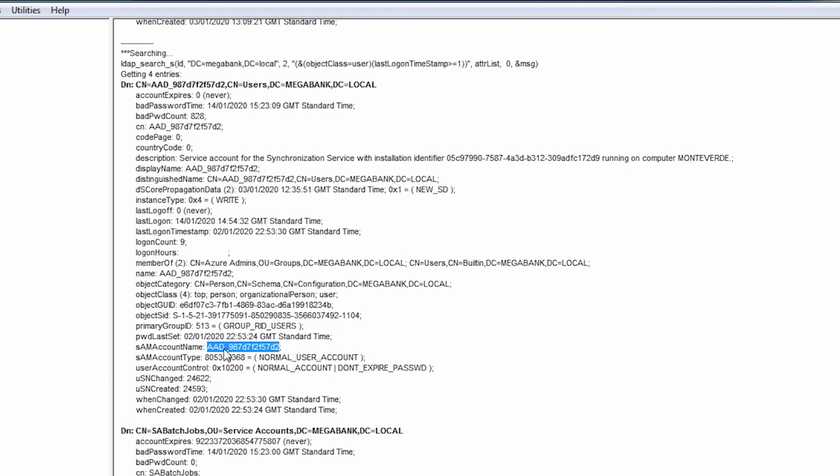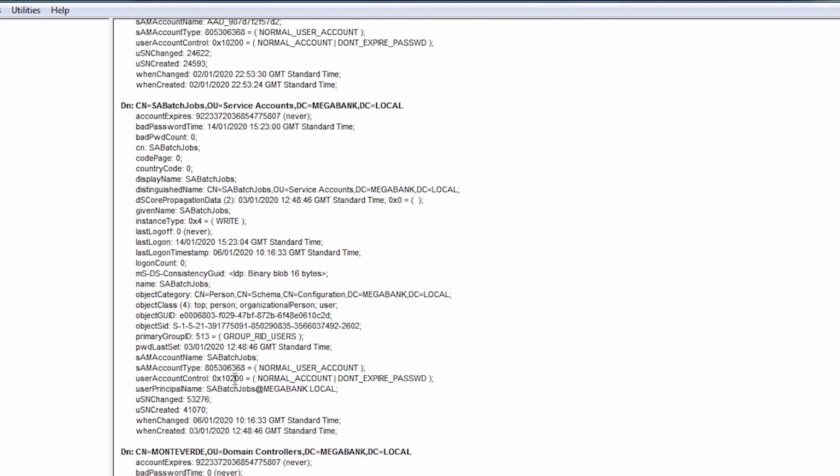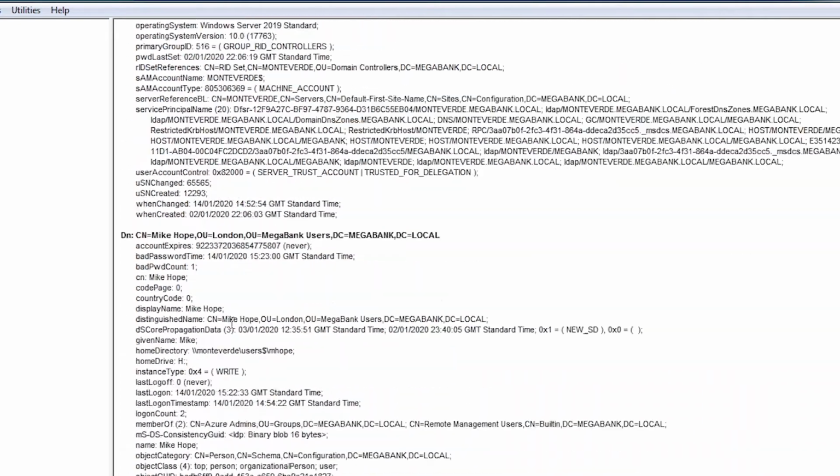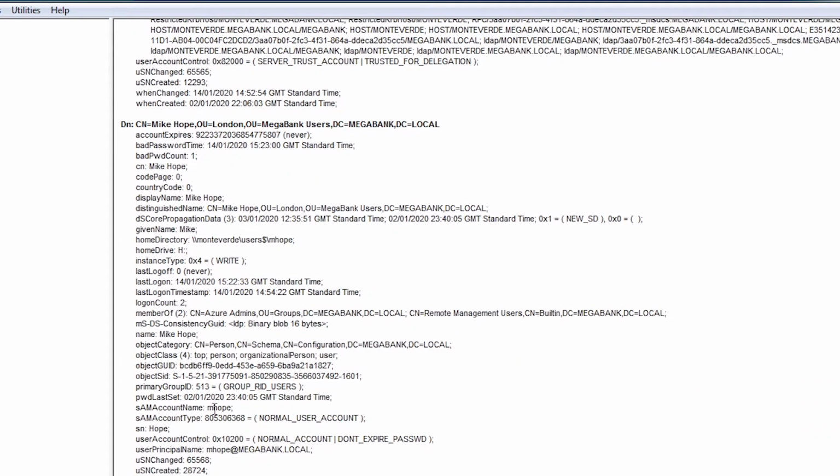So that's his username. And we've got this SA batch jobs username, which again was some kind of name. Yep, so that is the username. This doesn't have to match the username, by the way. The CN, the common name, doesn't have to match the username, but in most of these cases it does. This one is actually a computer account, so we can ignore that. We can see that easily because it's in the domain controllers OU. And then we've got this mhope account down here.